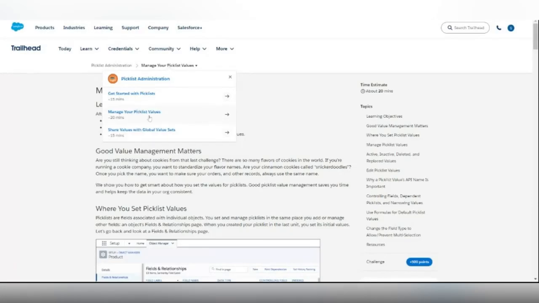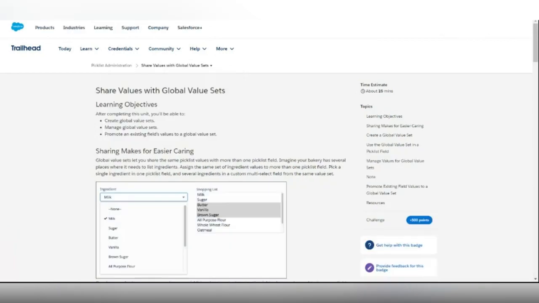So if you completed the second one, let's go to the third. Okay, this is the other option, guys. Instead of giving the values manually, we can also define the values using global value sets.